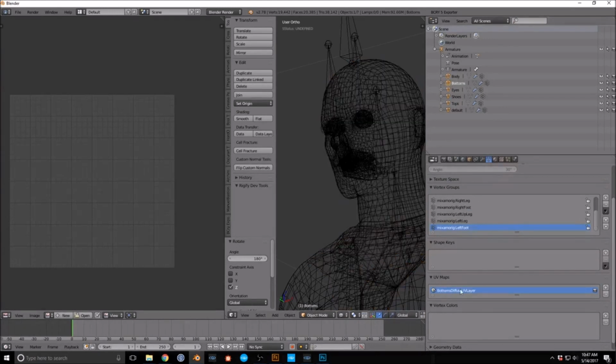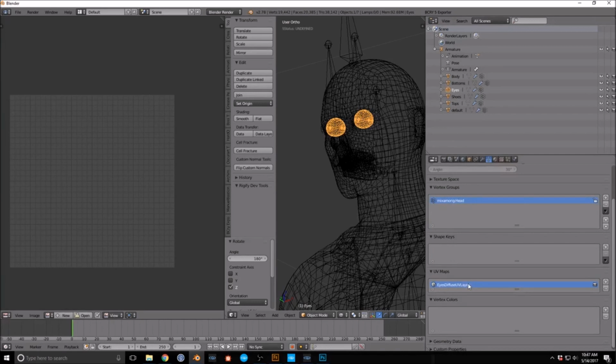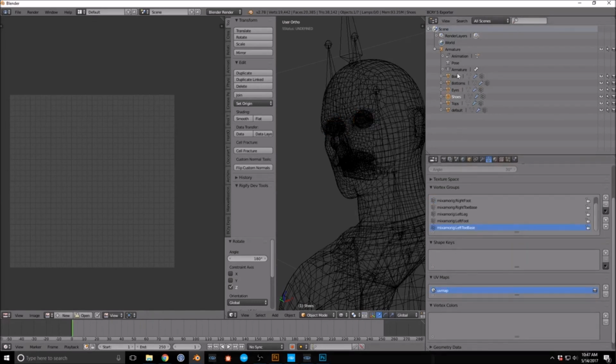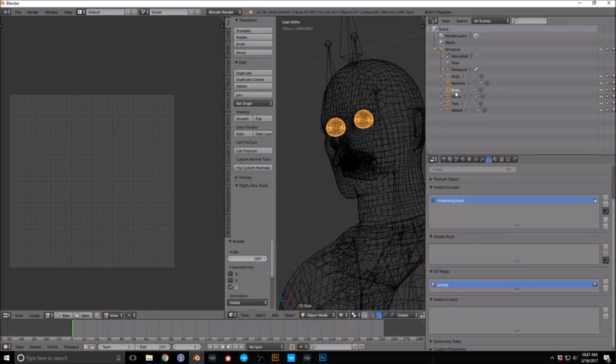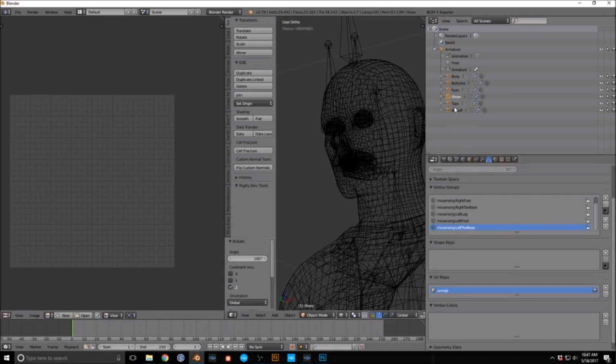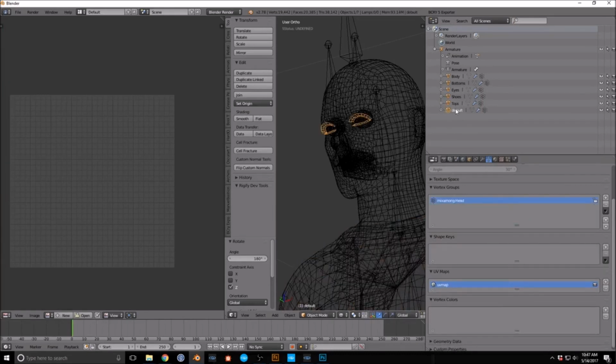There's that one. There's this one. There's this one. And so let's just make sure they're all called UV map. UV map, UV map, UV map. Okay.